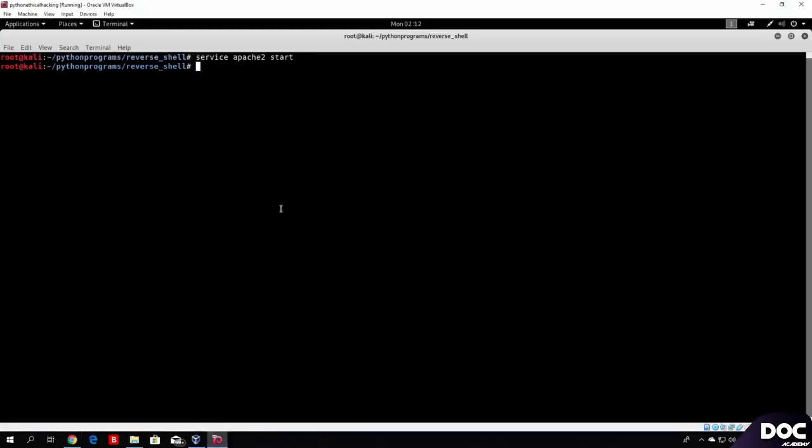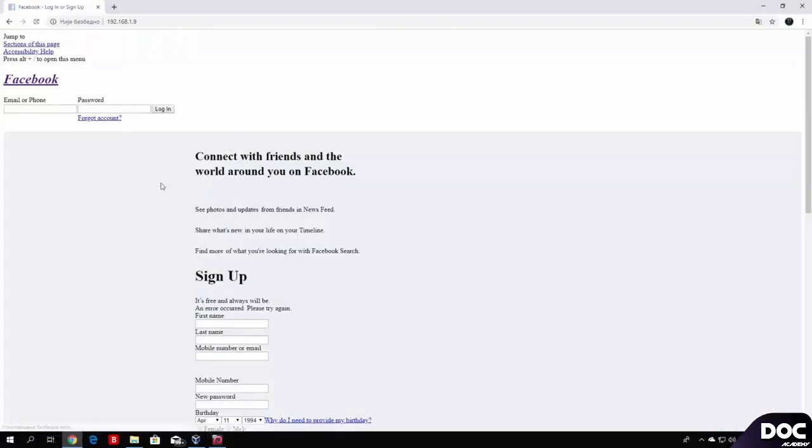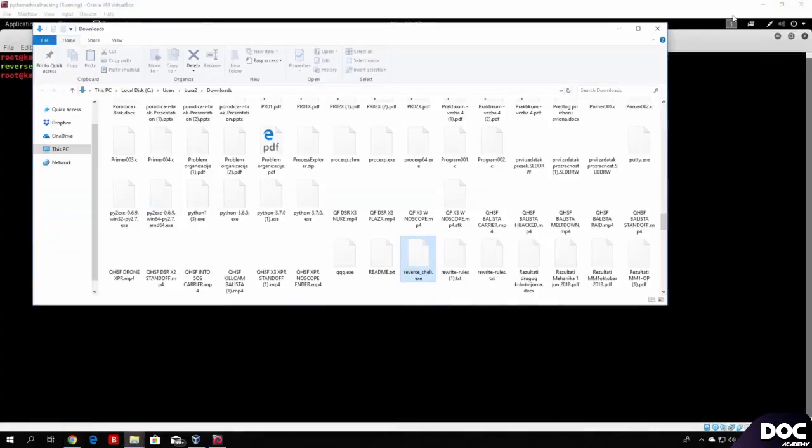Okay, so we still have the Facebook login page from the previous tutorials. Let us just remove the actual Facebook login page so we can see the file. If we remove index.html, we only have our reverseshell.exe. If we refresh, here is our reverseshell.exe. So all you need to do is just click this in order for it to download. You can see it downloaded successfully, but you will notice one thing. Let me just show you.